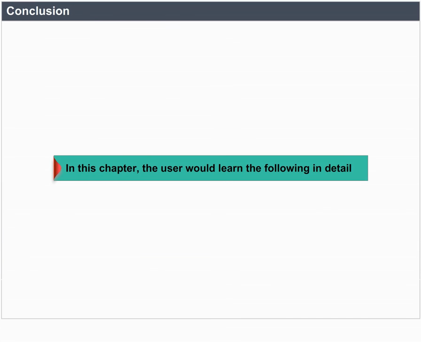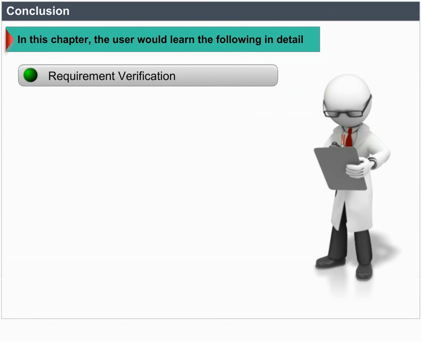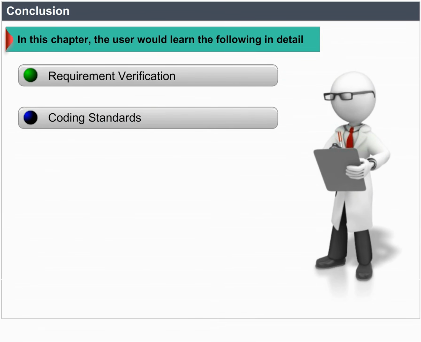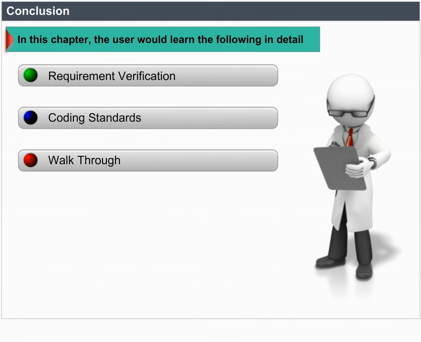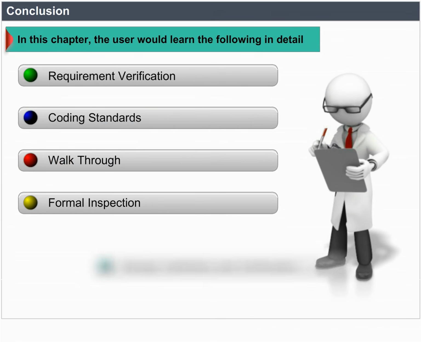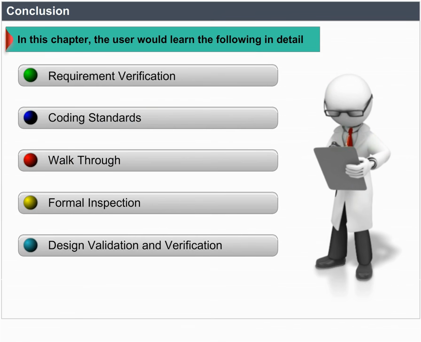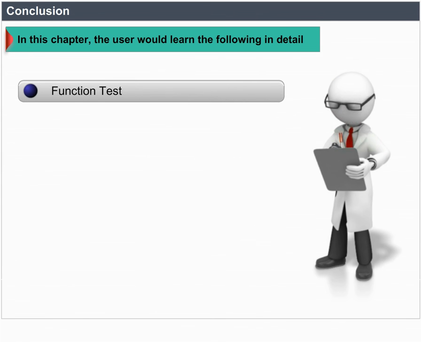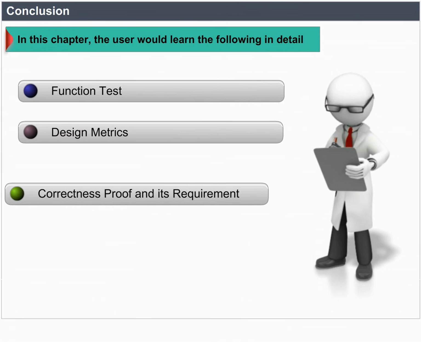Conclusion. In this chapter, we have covered the following in detail: requirement verification, coding standards, walkthrough, formal inspection, design validation and verification, function test, design metrics, correctness proof and its requirement.